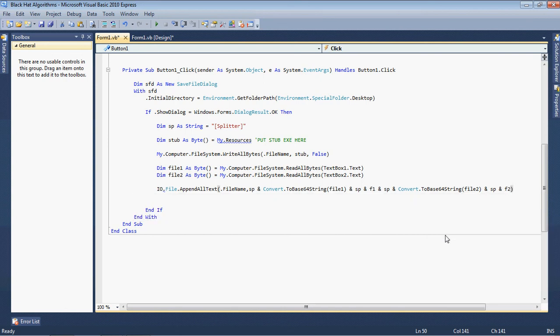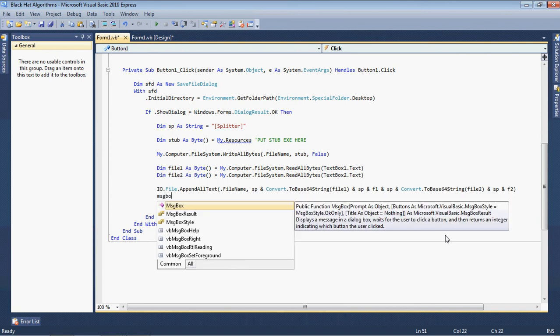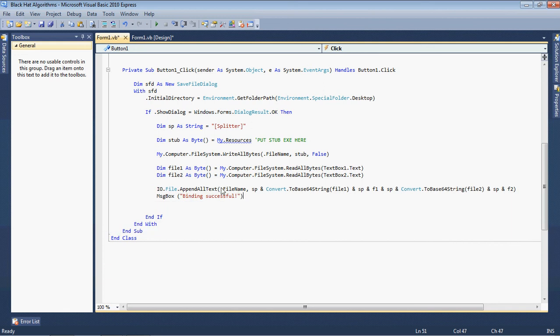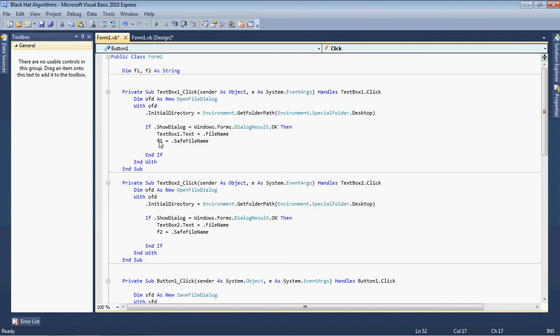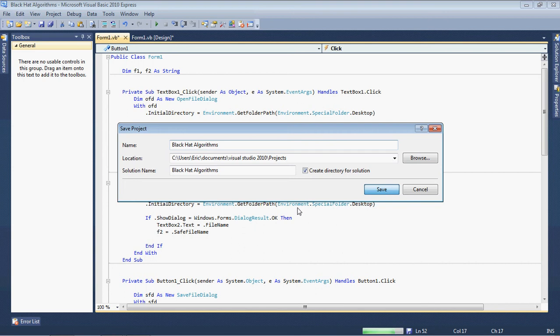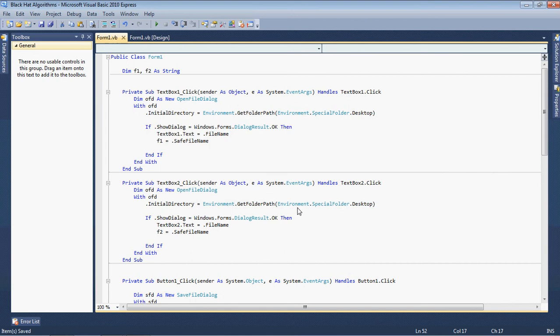Okay. Now, after that, it's done. So we're going to prompt the user with a message box saying that it was successful. Okay, so that's it for the builder. Go ahead and save this. Now we need to start a new project. Now we're going to start to build the stub.